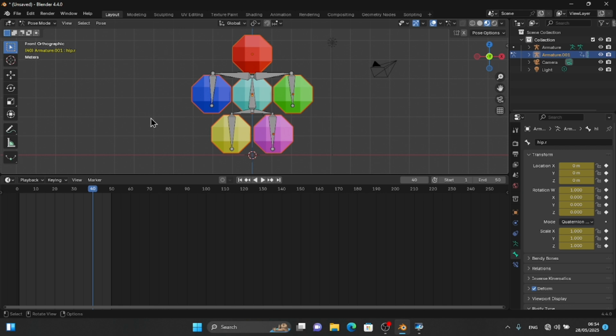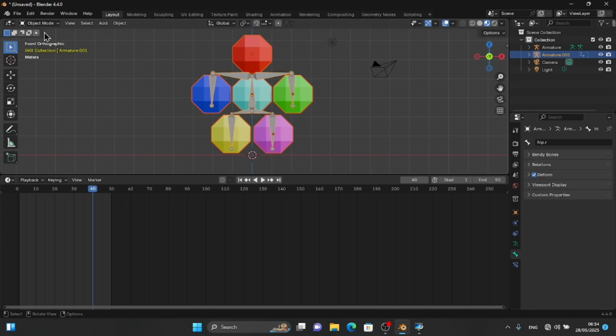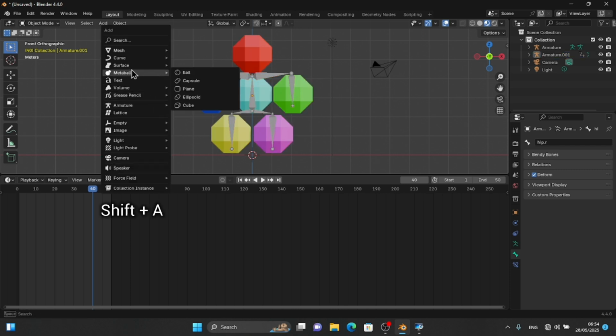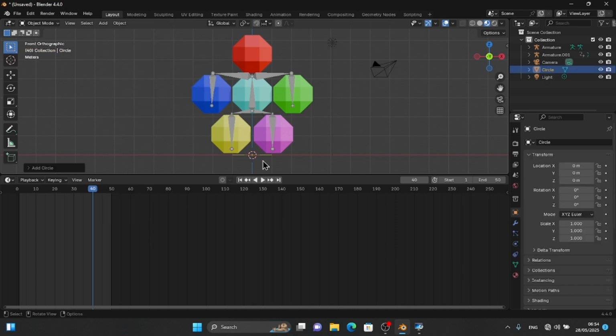Now we are going to press Shift A to add, but before we do that, let's exit the pose mode. So click here and go back to object mode. Right, now press Shift A to add a mesh circle. Now once you add a mesh circle at the base there, press S to scale this up a bit. Okay, so we are going to be using this mesh circle for the entire animation.